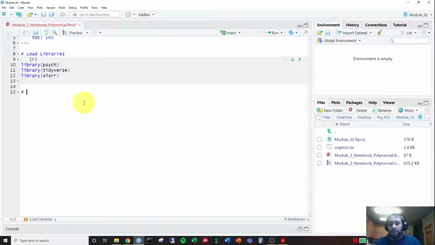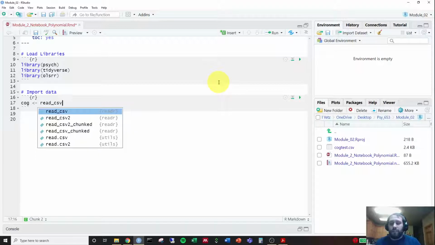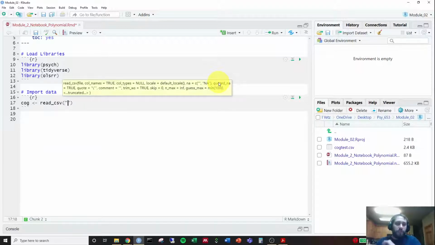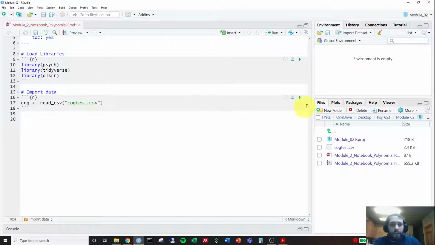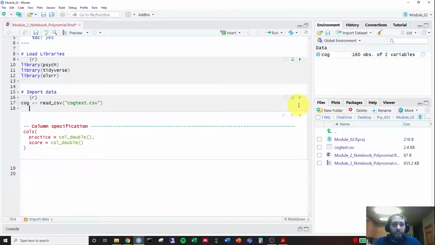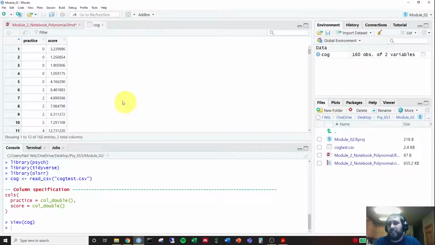We're going to do hashtag Import Data, insert R. We're going to name this cog and use an assignment operator to read_csv, and with quotation marks, we're going to name it cogtest.csv. So we do that, and we should have a new object. Yep, we have a new object with 160 observations of 2 variables.